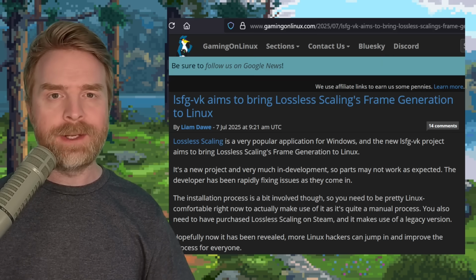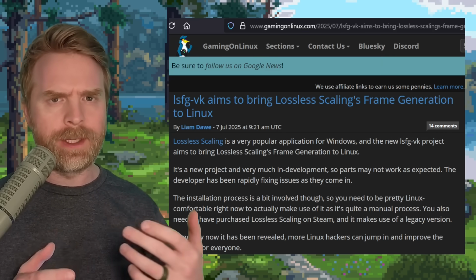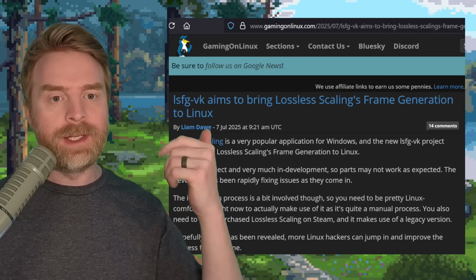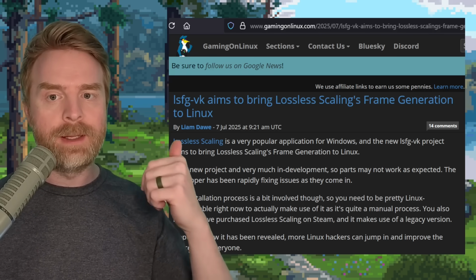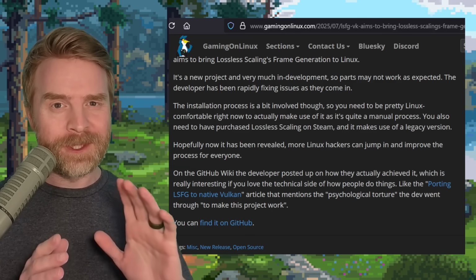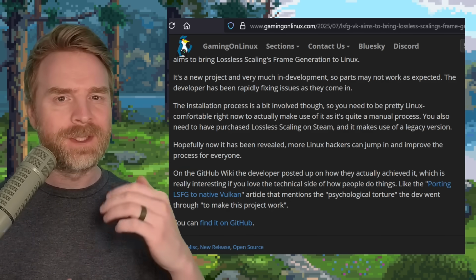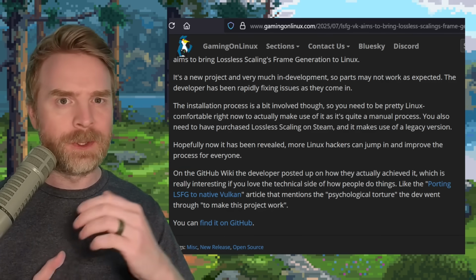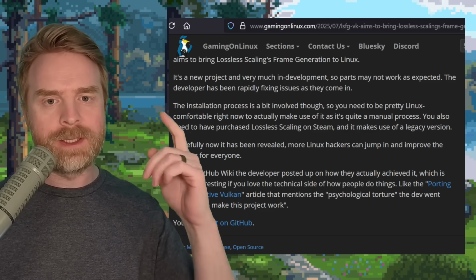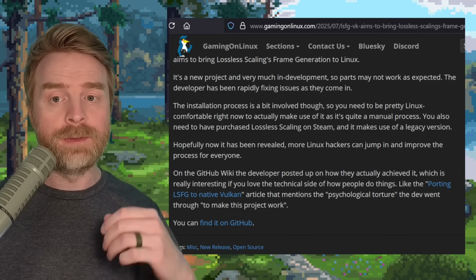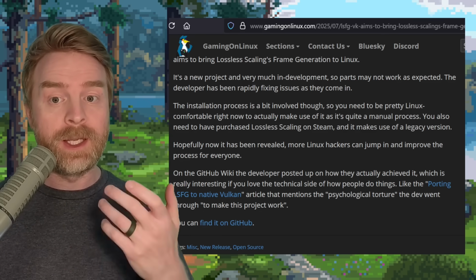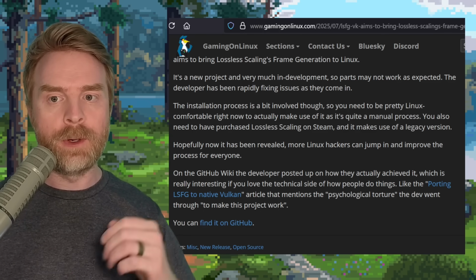And speaking about Linux stuff, this might be exciting if you're a gamer and, well, using Linux. So it's being reported that LSFG VK aims to bring lossless scaling's frame generation to Linux. Now, before you get too excited, there are some things worth noting. First and foremost, this is very early on in development, so expect a lot of bugs and issues. And Gaming on Linux is reporting that the installation process is a bit involved, and also that you need to be pretty Linux comfortable right now to actually make use of it, as it's quite a manual process.